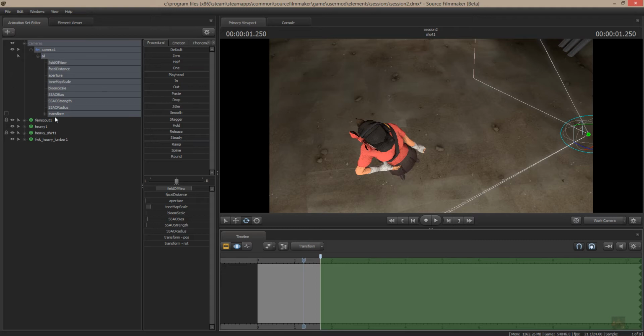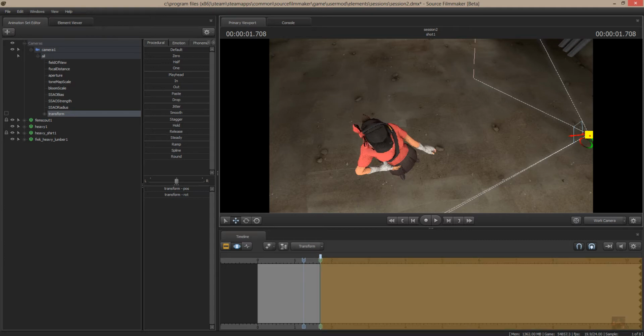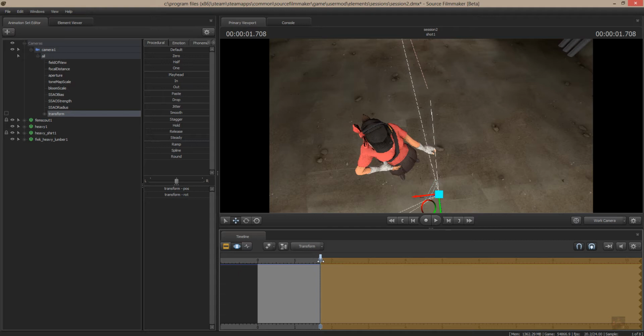I'm going to grab the transform of the camera. I'm going to change the manipulator to the move manipulator. I'm going to grab the camera and bring it in. I want to be able to see the final result, so I have to move my playhead onto the area where the transition is going to take place. I'm going to rotate it.